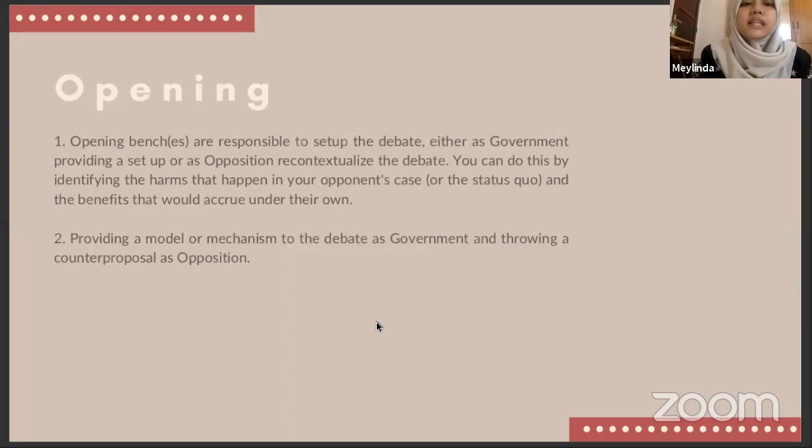Secondly, in opening, you are responsible to provide a model or mechanism to the debate, especially if you have a proposal motion, "This House would...". If you are opposition, you can throw a counter proposal, or if you want to stick with the status quo, you don't need to provide a counter proposal. Instead, you can tell why the status quo is good enough.